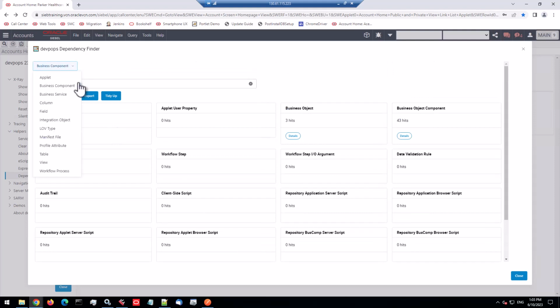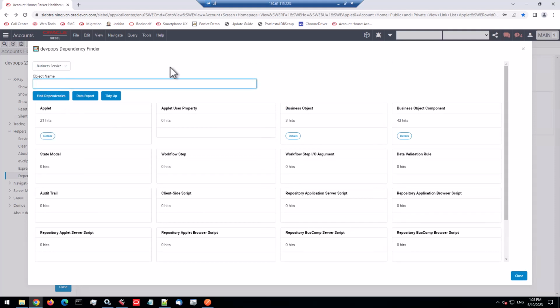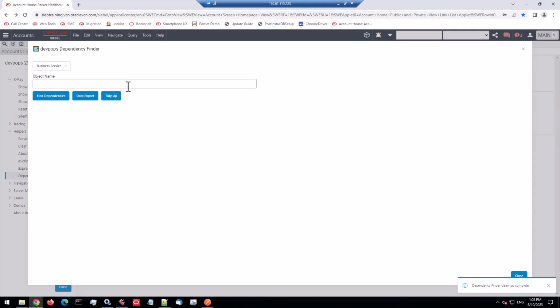Let's do one more. Let's do business service, but before we do that, let's use the Tidy Up button, which tidies up the UI and also clears all the caches, the HTML export cache that you have seen and any other caches. Now we're in for a much longer query, because business services can be referenced in a lot of places. Let's just look, for example, at EI Siebel Adapter and click Find Dependencies.